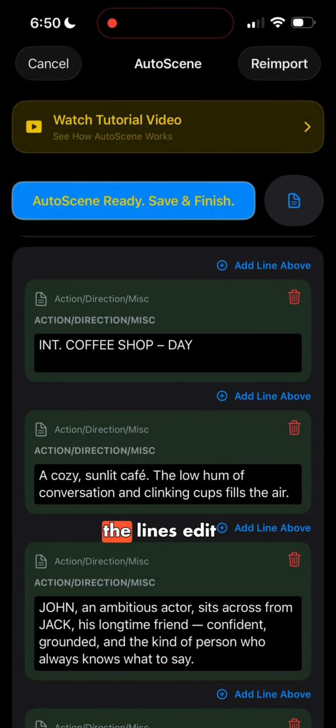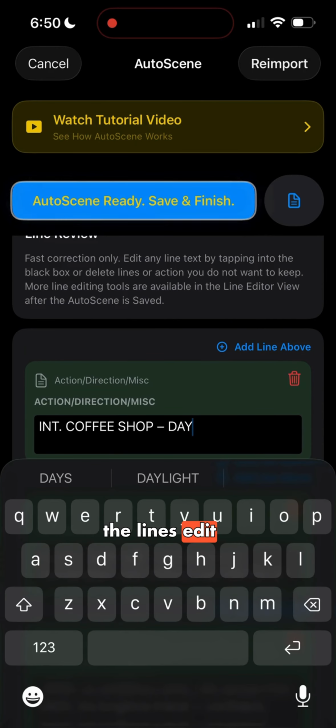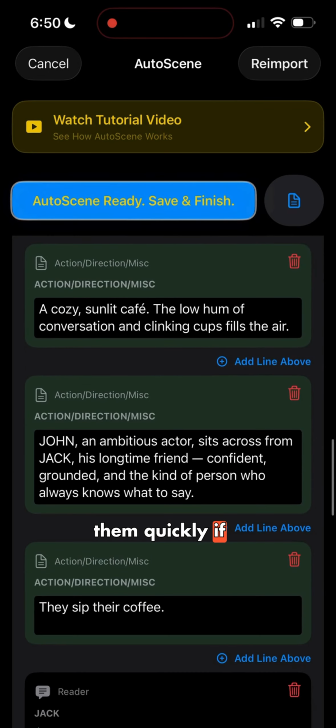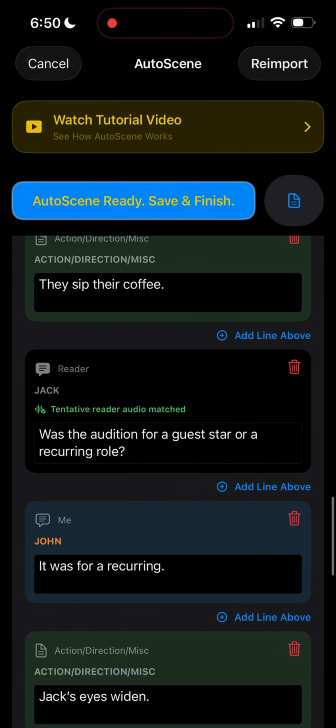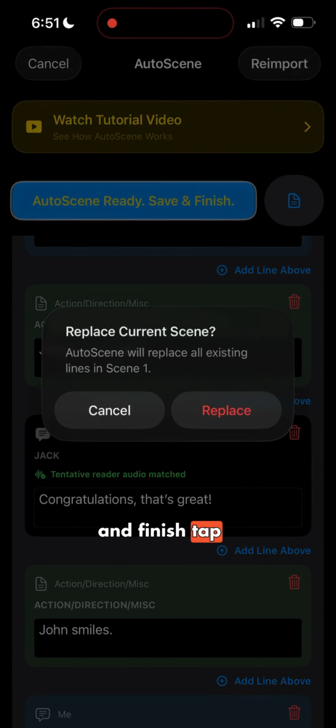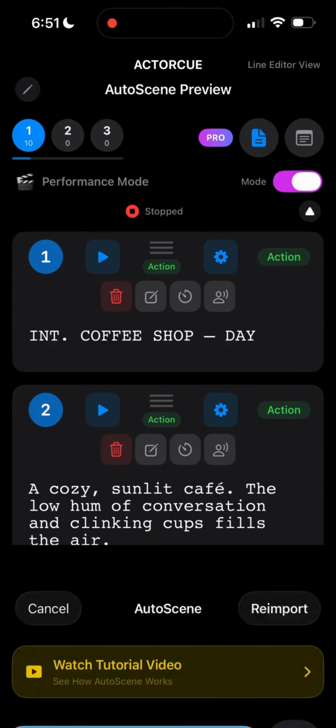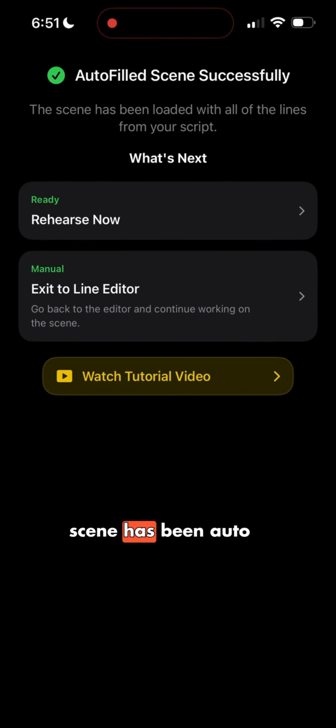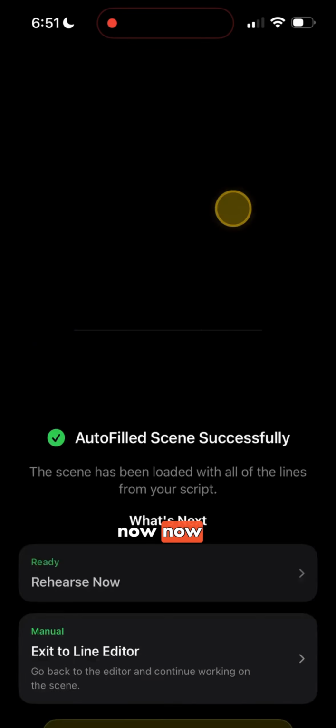Now we can review the lines, edit them quickly. If everything looks great, we tap AutoScene Ready, Save and Finish. Tap Replace. The scene has been autofilled successfully. We can choose to rehearse right now, or we can exit back to the line editor view. In this case, we will tap Rehearse Now.